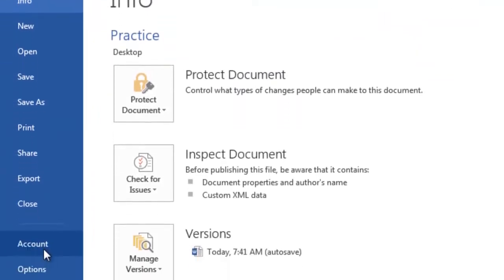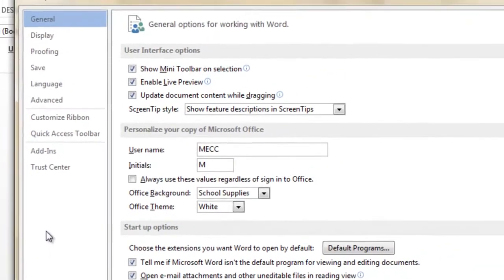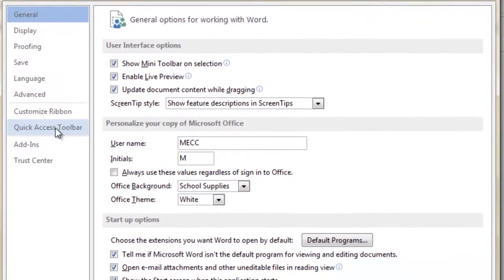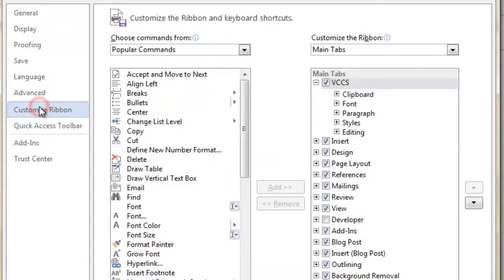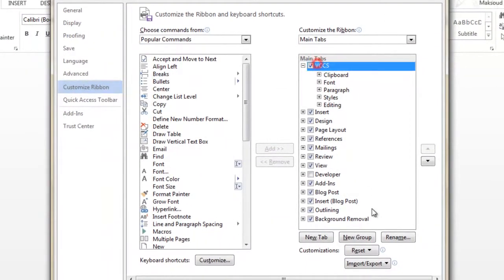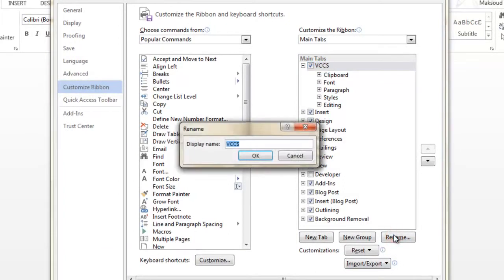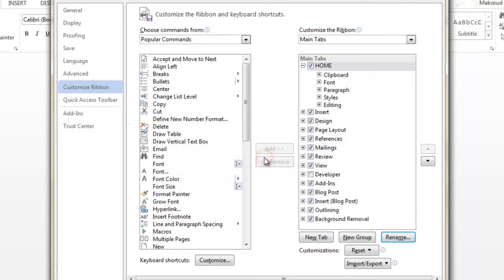Going to File and then Options, and then what we have here under Customize Ribbon. Now I need to change VCCS back to its original name, which is Home, and I will click OK. Look what I can do. I can create even my own tab.